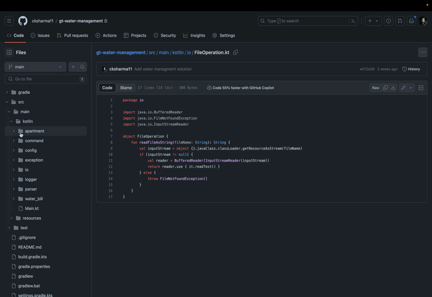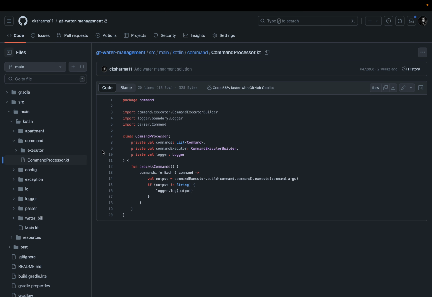So once the command is ready, I'll have a list of commands. So let's say there are three commands. One is the allotment, then we have add guest, and then we have bill. So this is a list of commands, and I'll keep it in the list. Now, once I have that list, I'll have to also execute the command. So for that, I've created this command processor.